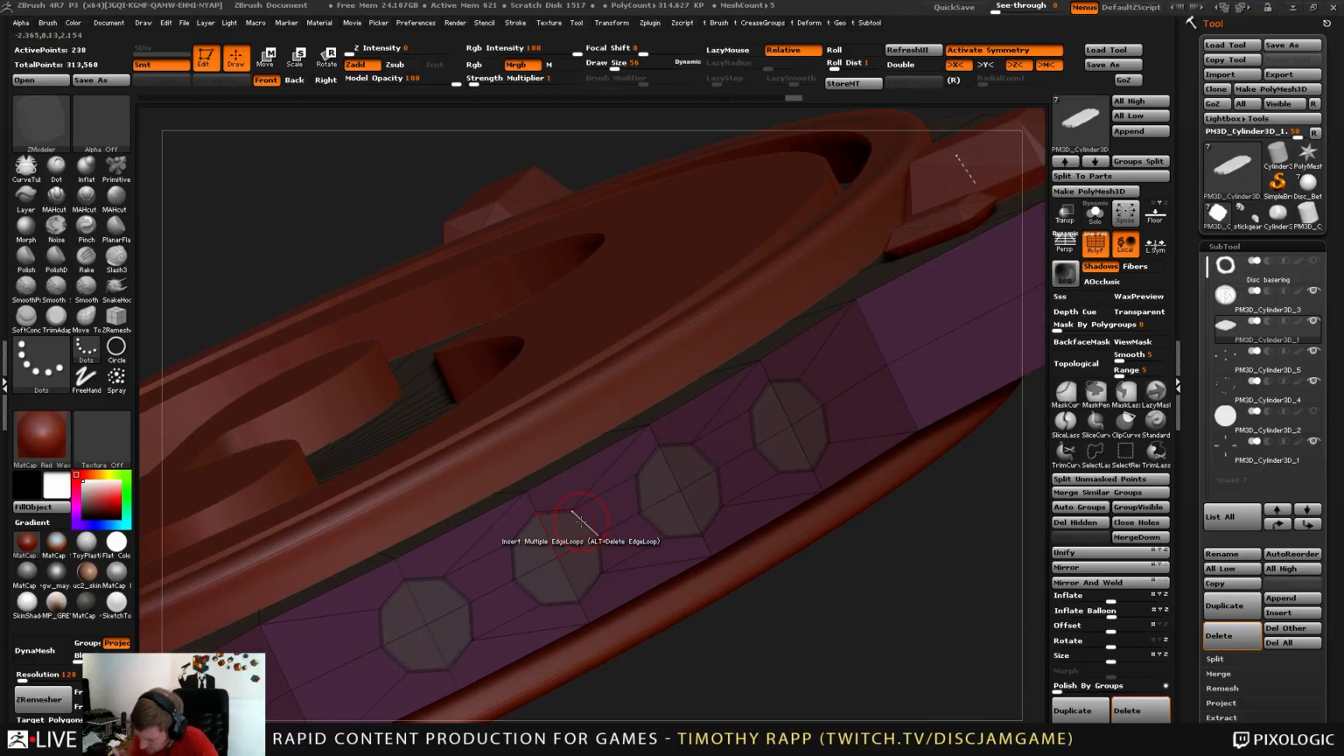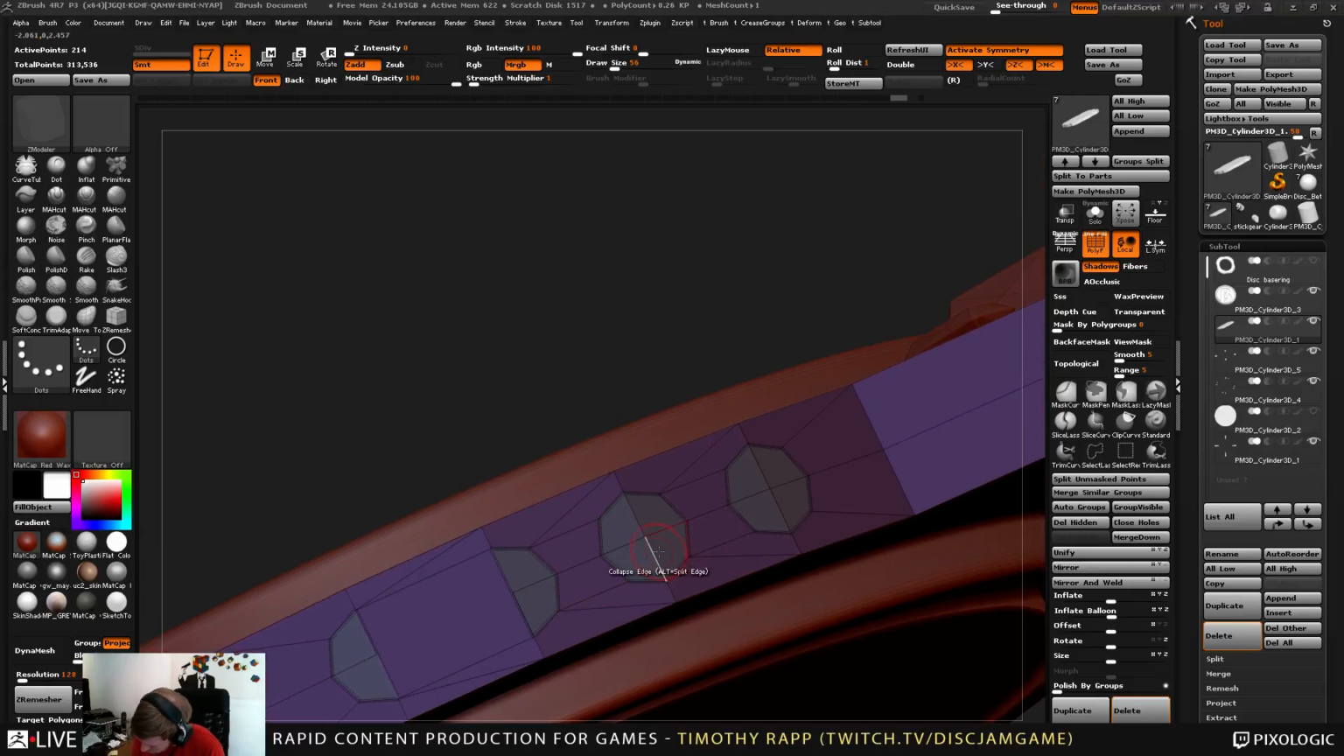I've actually never tried this method before, but I think it'll work. Collapse to here. Collapse to there, collapse to there, collapse to there, collapse to there. Alright, there's one down.